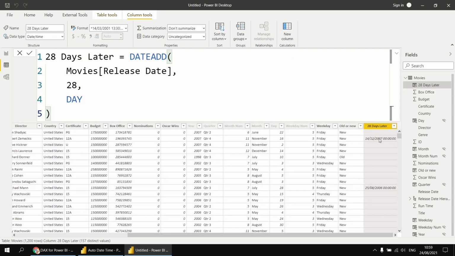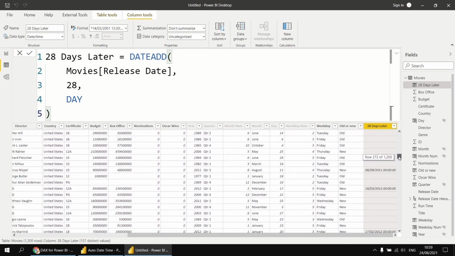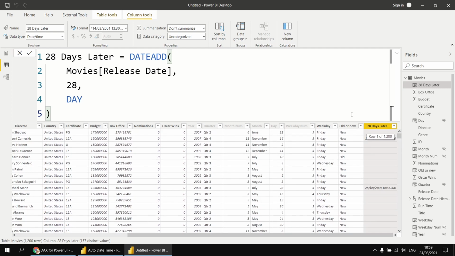While some films do calculate a date that is 28 days from their release date, many films don't. And here's the big difference with the DateAdd function in DAX. In order to return a date, that date must exist in the column you specify here. So the DateAdd function is actually much more useful when we use the date time intelligence functions.